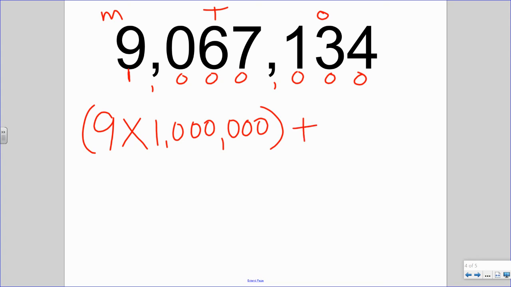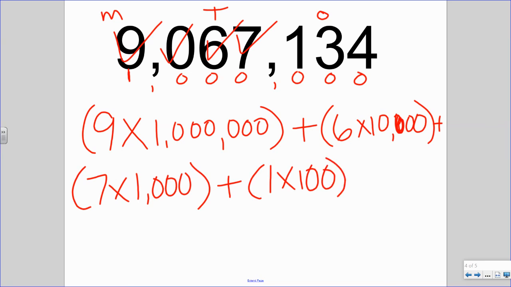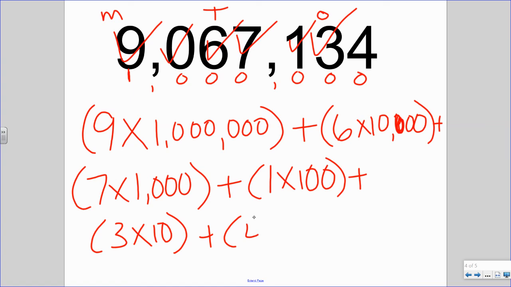And we're going to then move to the next digit. We don't have to do 0, so we can skip that one. The next digit is the 6, and it is in the 10,000s place. Close that package. Don't forget to close the packages and link them with plus signs. Now we're going to move to the 7. The 7 is in the 1000s place. And we're going to then move to the 1. The 1 is in the 100s place. 1 times 100. We're going to move to the 3. The 3 is in the tens place. And close that package. And again, the 4 is in the ones place. So this is, guys, new school expanded form.